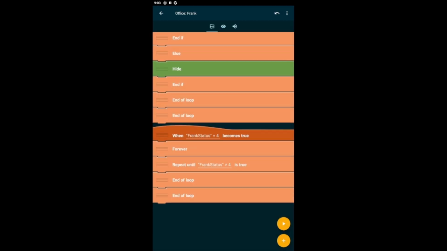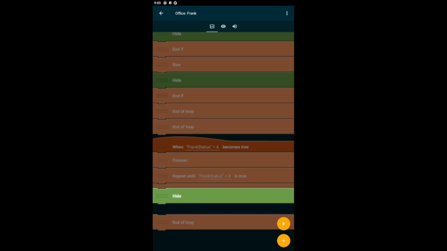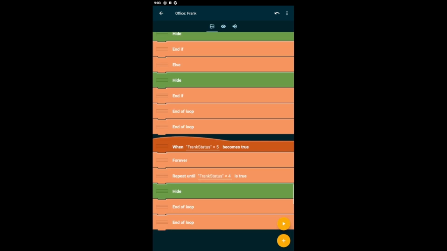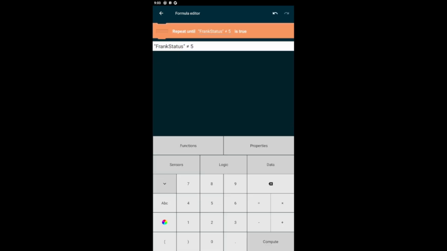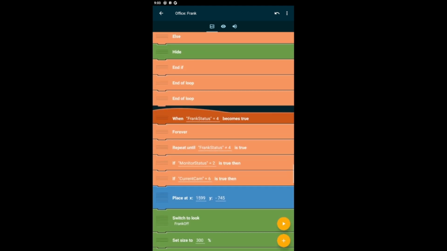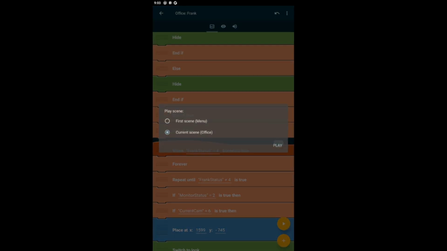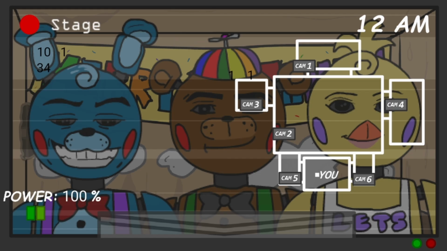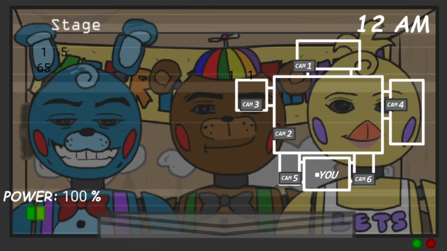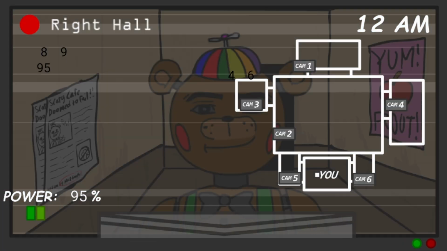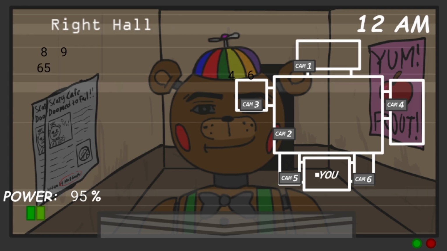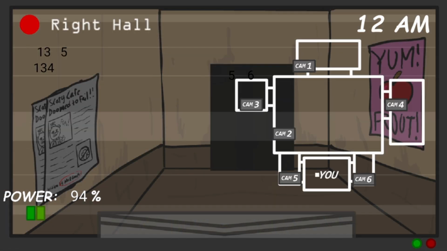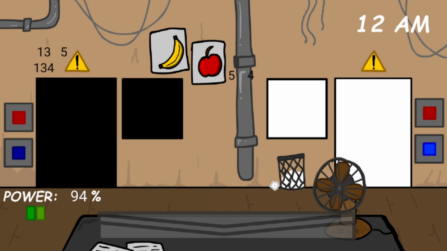He will hide. Frank status equals 5. Different than 5. So that means when he reaches his 5th one, he will be at the door instead of the camera. Then he'll be at cam 6. And then when he reaches the 5th one, he won't be anywhere on the camera. He'll be right here instead.